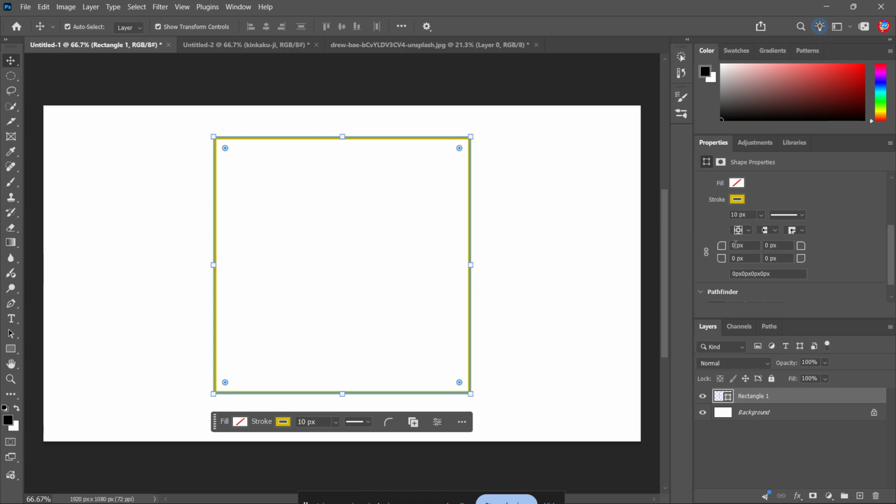Now click into the specific corner box you want to curve. For example, if you want the top right corner rounded, enter your pixel value there. You can type something like 50 pixels or 100 pixels, depending on how dramatic you want the curve to look. Then press enter to apply the change. Photoshop will instantly update the rectangle and curve only that selected corner.